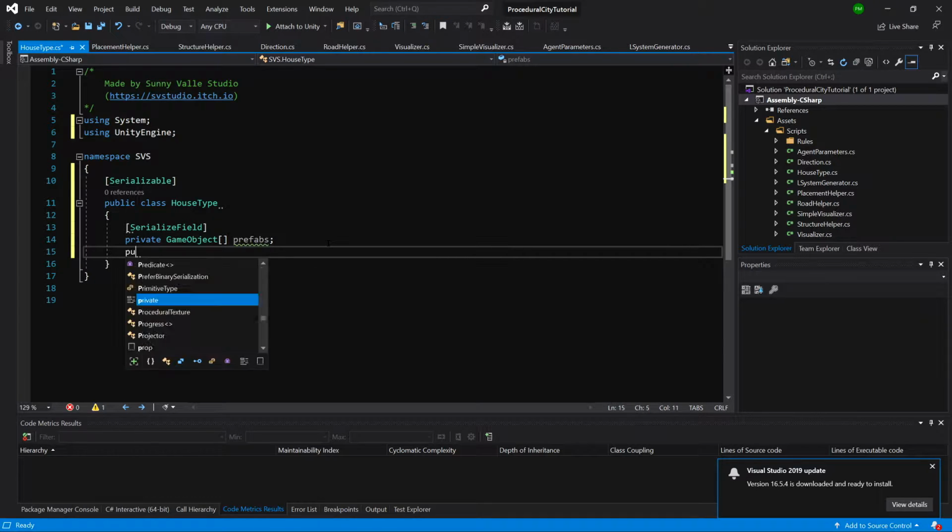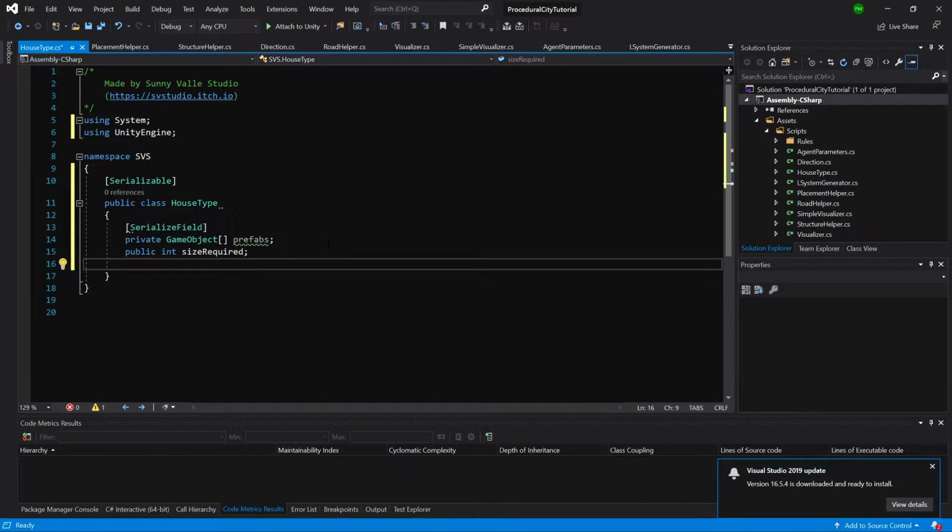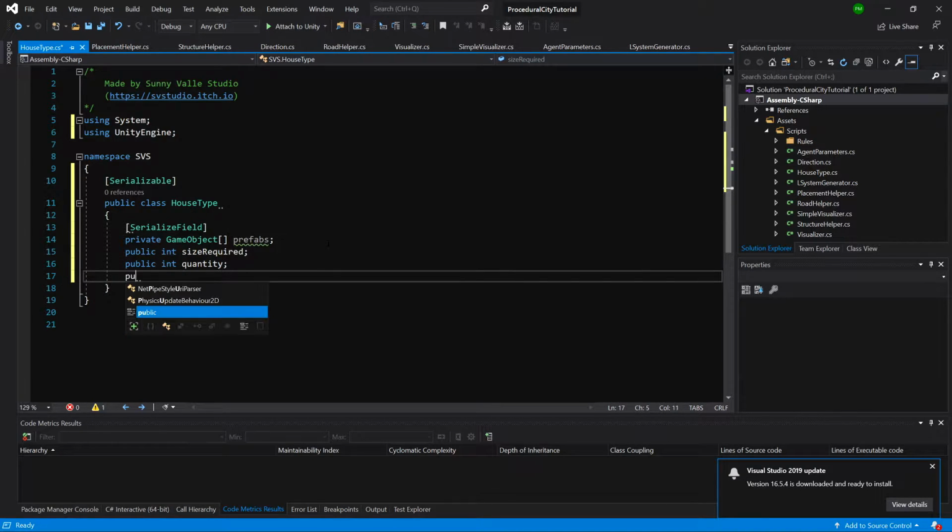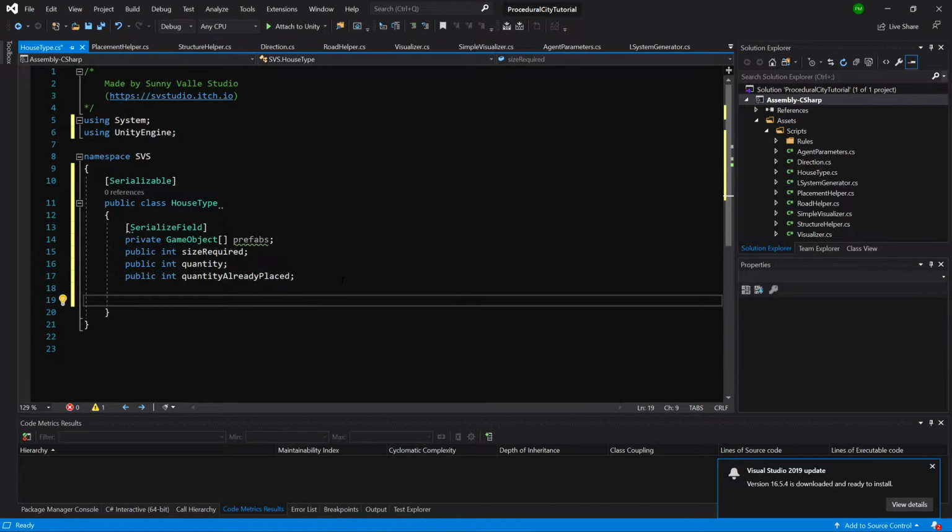So first we will need public int sizeRequired. So this is the size that the house or the structure rather requires to be placed. Next, we'll implement public int quantity, and we will create public int quantityAlreadyPlaced. So this will be a count of how many structures have we already placed on our map. And let's create 2 or 3 methods.